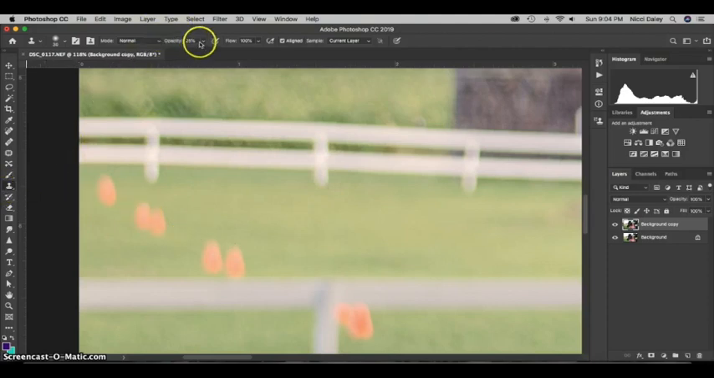So I'm going to go over here and put it on normal, put it on 100%, and these orange cones are quite distracting in the background. I'm just going to get rid of them. Magic. Told you. Photoshop. Magic, right? Be careful though. Okay, be careful.